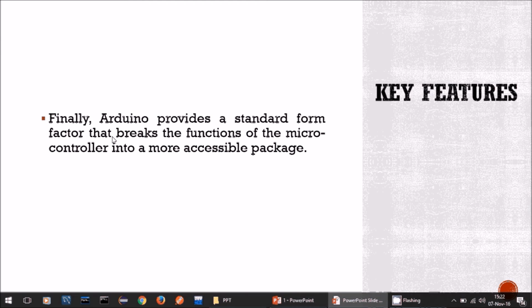Finally, Arduino provides a standard form factor that breaks the functions of the microcontroller into more accessible packages. We can divide the set of instruction into different packages so that the action can be performed in various steps or various functions, or we can divide the functionalities into different modules. For example, with the same Arduino board, we can perform the operations of the fan and temperature, as well as with the light. If it is a night time, then light will automatically turn on.